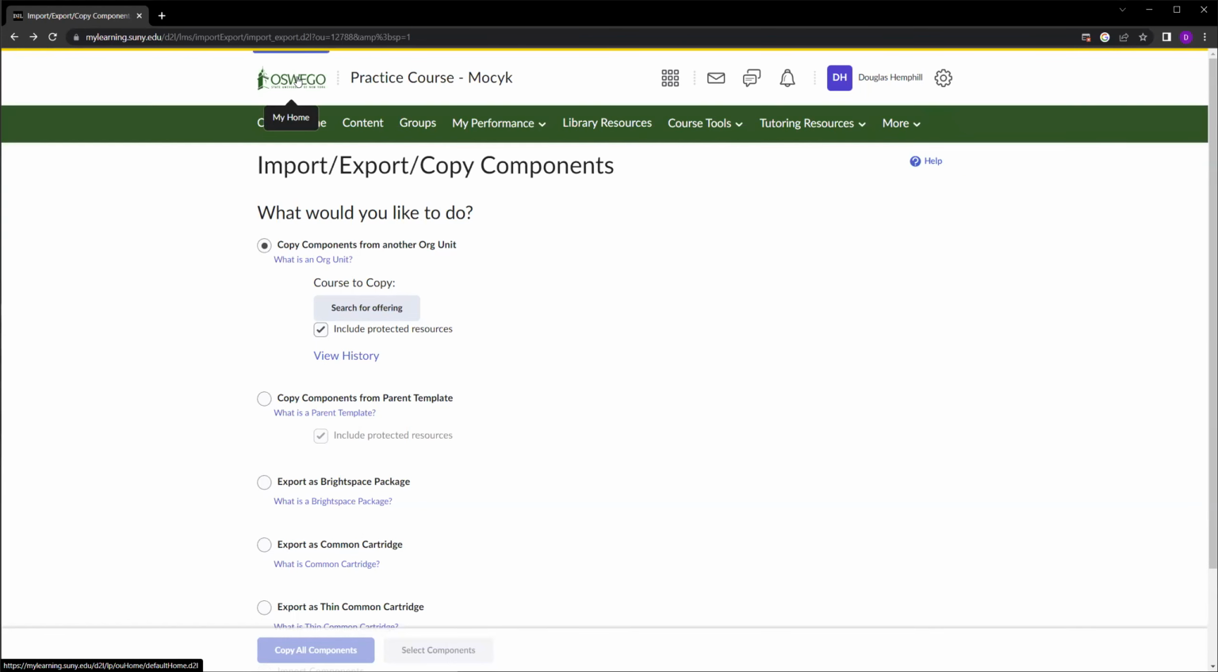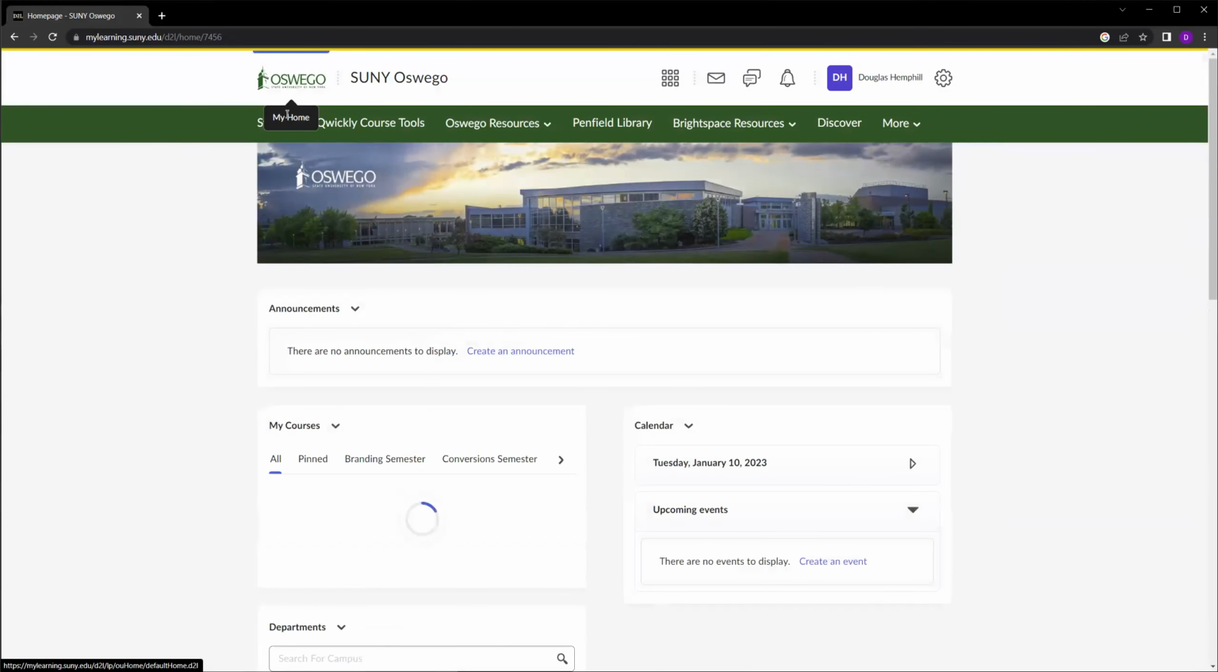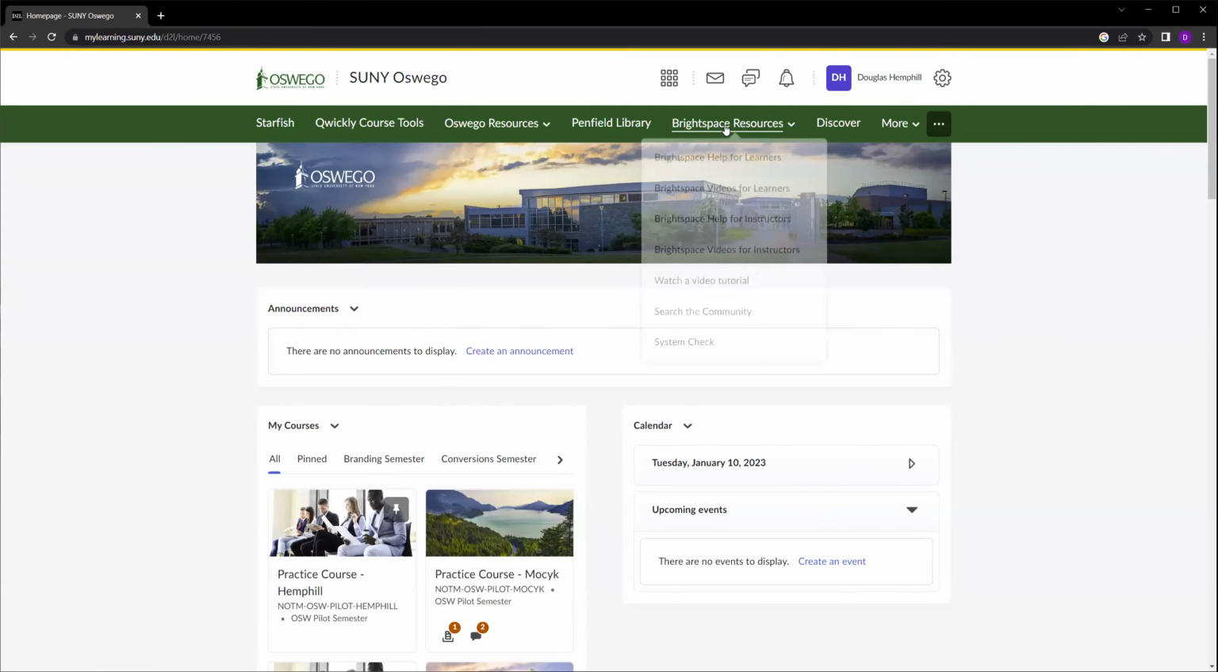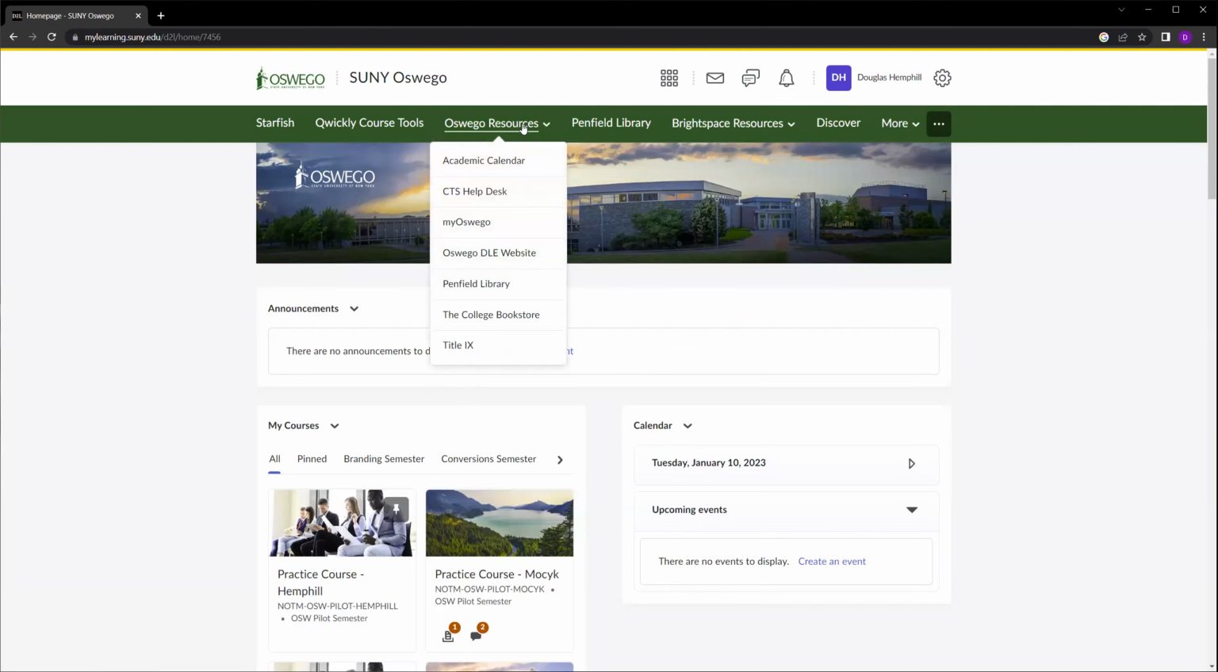Right now the SUNY help is only listed in the course help, but I think if we go out here and look under the resources, it's not there. So I'm going to stick that in there since I'm making some changes. Well, no, that's where Brightspace resources are. Yeah, so inside your course. The Oswego is there.